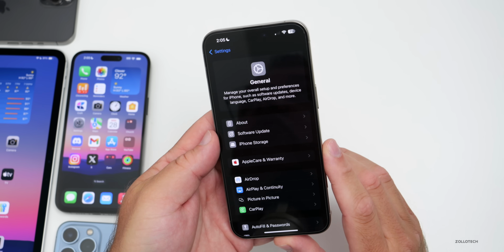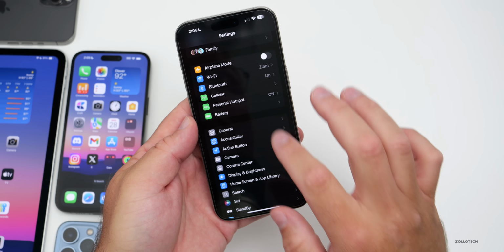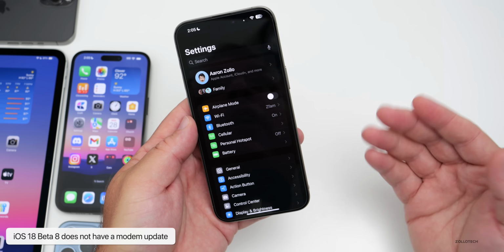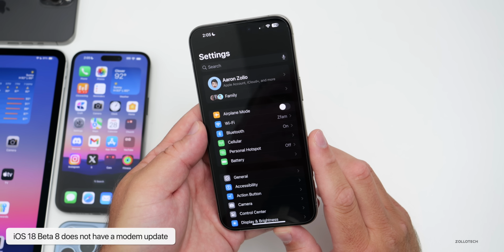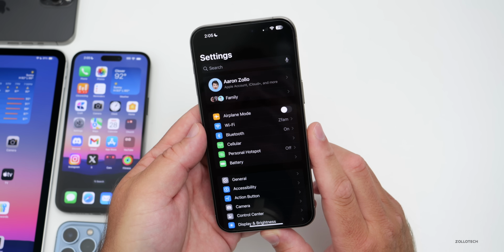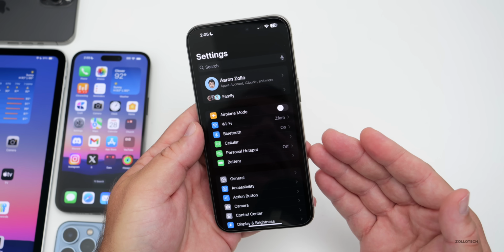Now, as far as new features and changes, well, the first thing is there is no new modem update. We haven't had one in a little while, and Beta 8 has no difference as far as that goes. So we have Beta version 2.16.06 on the iPhone 15 series.